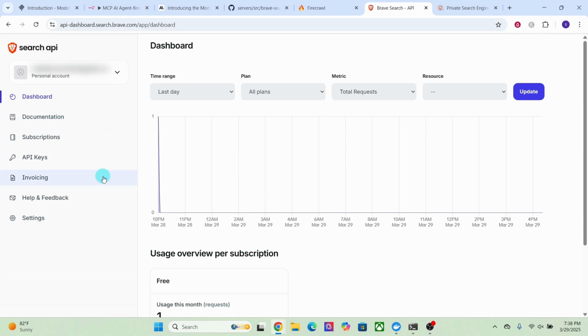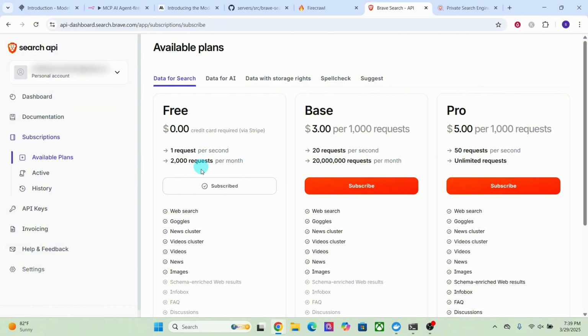Here you can see I am logged into my Brave Search API web page. Then click on this subscriptions option here. You will need to subscribe to this free plan here. You will need to provide your credit card details, though you will not be charged anything for this free plan. Once you subscribe successfully, it will show as subscribed here.